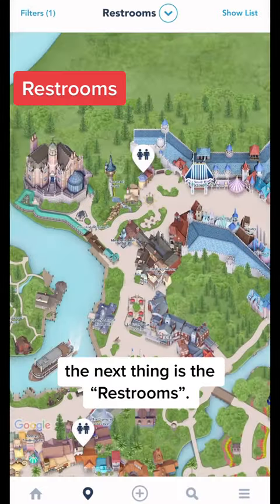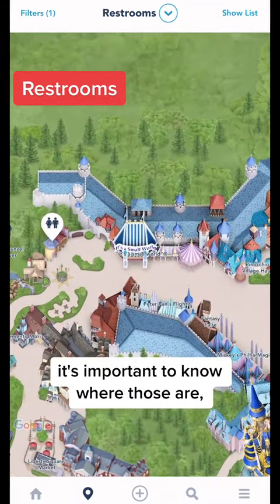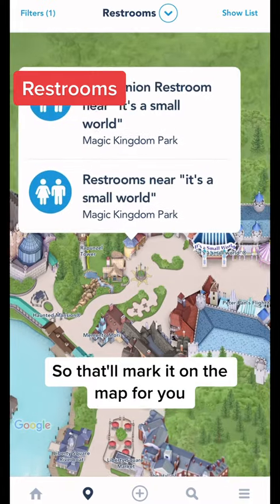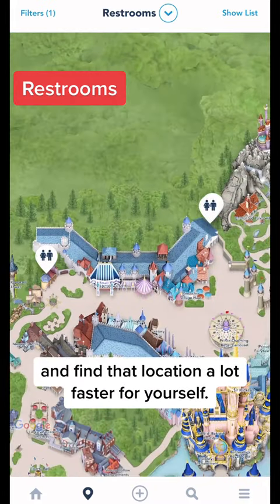After dining, the next thing is the restrooms. If you're not familiar with the parks or you haven't been in a while, it's important to know where those are, especially if you need to find it quickly. So that'll mark it on the map for you so you can see clearly where it is and find that location a lot faster for yourself.